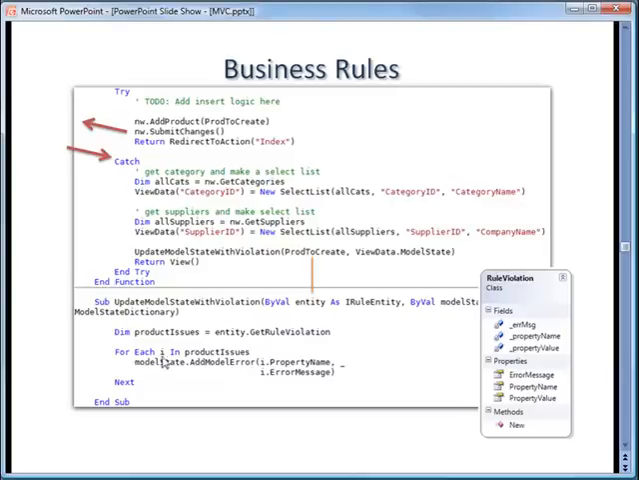So now for each I in this collection of rule violations, I go to my model state and I add a model error. The model error I add is the particular I or item property name, the property name, and the error message, which is the error message. Got that a little backwards. So that's basically the process.